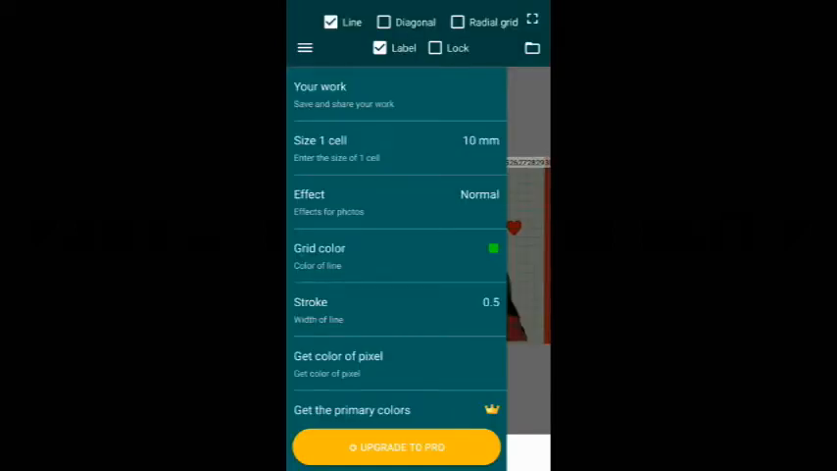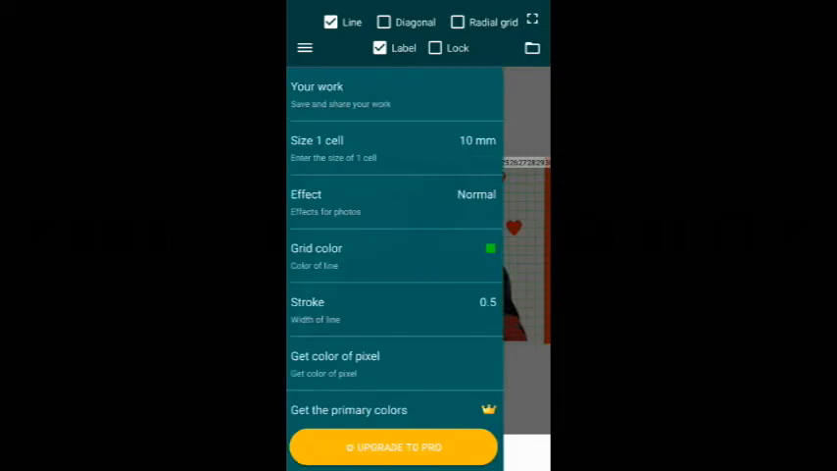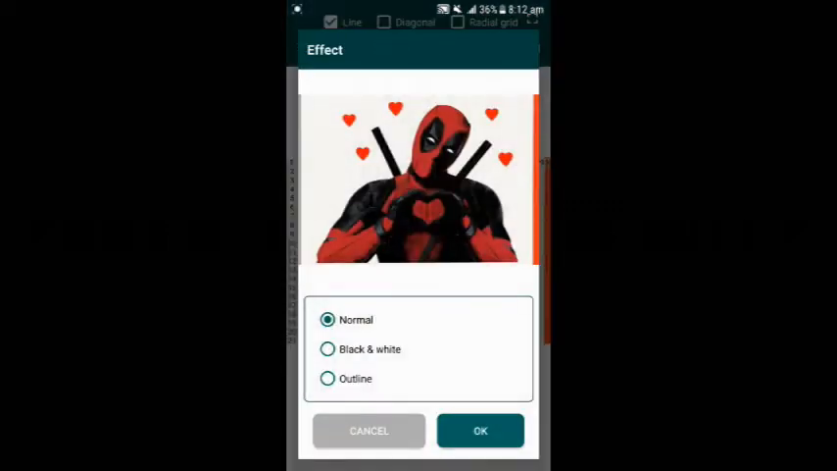Next part is very important: the grid dimensions, or size of one cell. This indicates the dimensions of the one square box in terms of millimeters. In the first part, as I have selected the width between lines as 1 cm, I am going to apply 10 mm here. Next is the effect part. There are 3 types. The third one will be helpful when the resolution of the picture is better. It will help you to draw more accurately.